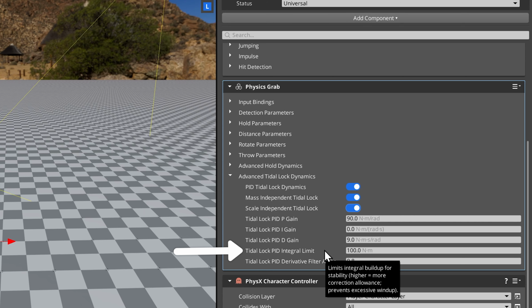Tilt lock PID integral limit limits integral buildup for stability. Similar to the held PID example, if we set the integral gain to a high value and then force the object to get stuck and unable to rotate, then the integral term will accumulate to a really high value and eventually spin out of control when released. So it's a good idea to set a cap here. The Tilt Lock PID derivative filter alpha, like the held version, filters derivative noise, but for the tilt lock. I like to keep this between 0.7 and 0.9.